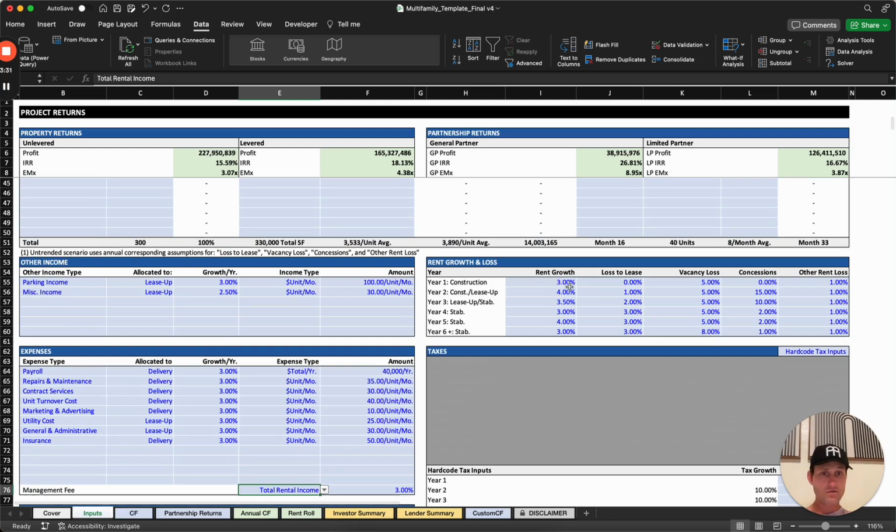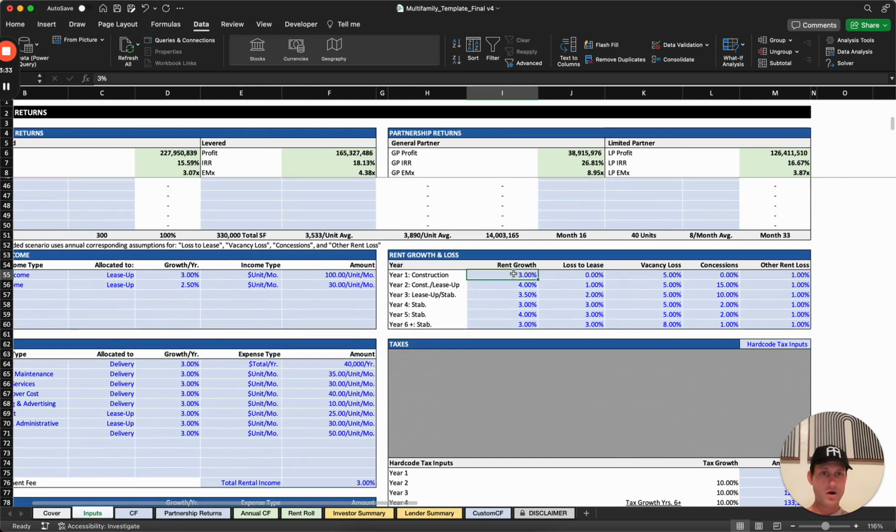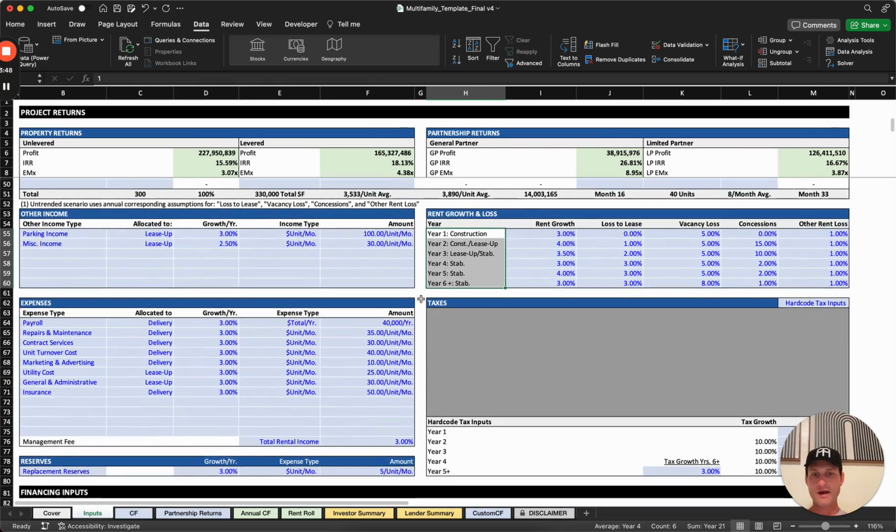Over here, you'll see rent growth and loss. Plug in your rent growth, loss to lease, vacancy, concessions, other rent loss. And then this will update automatically depending on what your other inputs and assumptions say, right? So depending on when construction ends, depending on when lease up starts and stabilization occurs, these will update automatically.